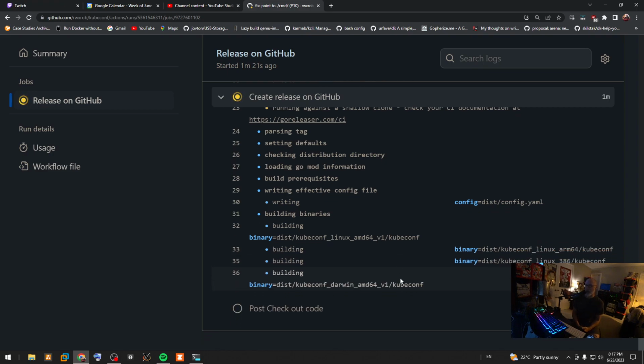So this part worked last time, so I guess we're good there. So that built Linux for ARM and for 386. That built 3 different versions of Linux: ARM64 v1, ARM64, and 386. Apparently the ARM64 v1 is a different architecture. I did not know that. And x386. So I guess there's multiple architectures there. And so that's building the Darwin ones, which are for Mac.